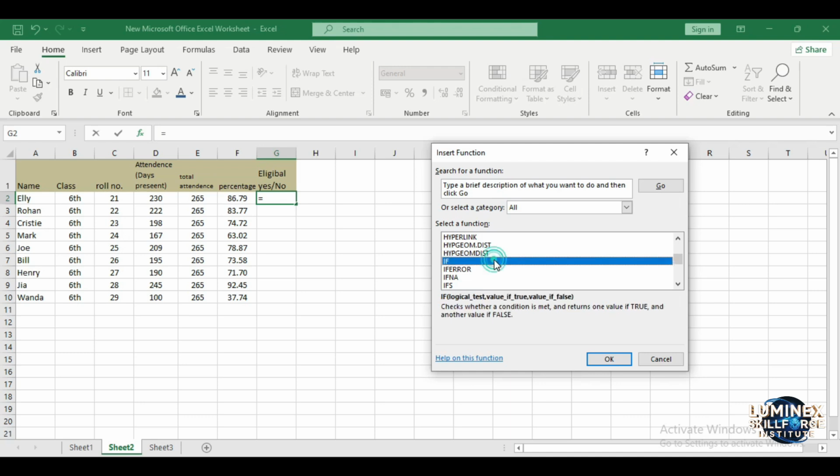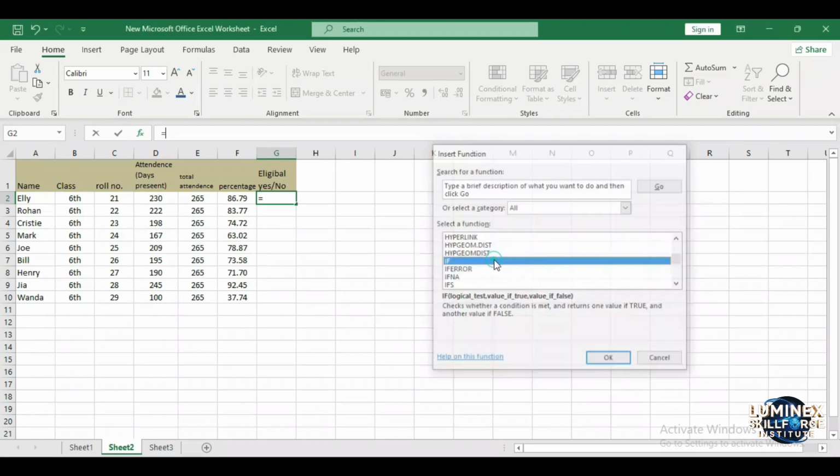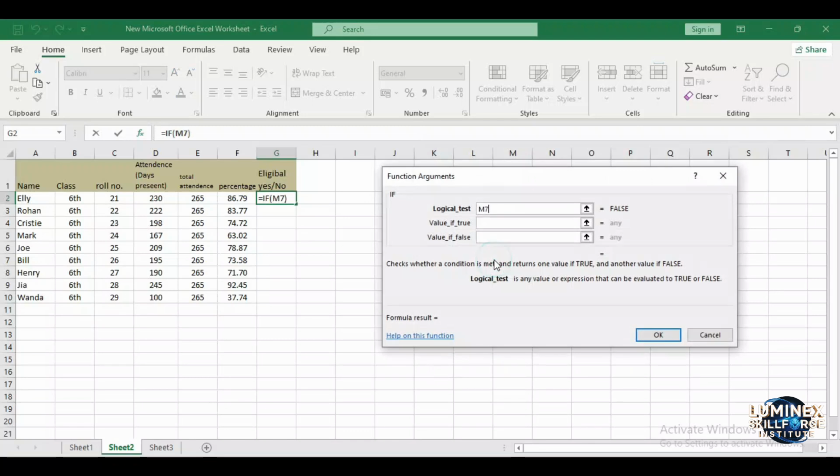Once we have found the function, we can double-click on it, and a new window pops up. This is where we need to type the function's arguments. We can click on each of them and read the description that is provided just below. Then we have to select the arguments of the function. Typically, these are references to other cells within the spreadsheet.